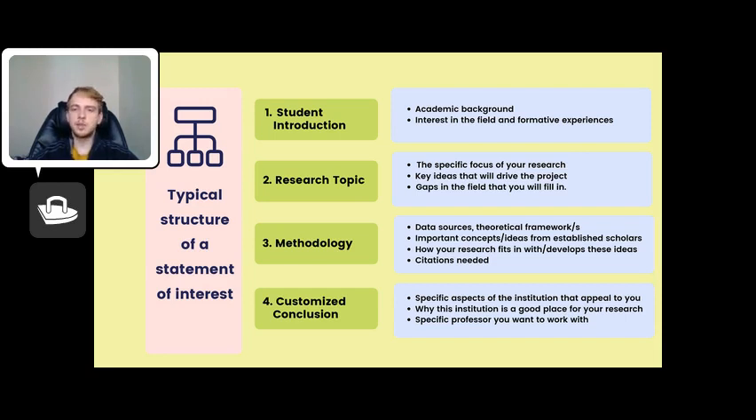You could also mention the type of methodology, so for example, grounded theory, or the theoretical frameworks, such as critical race theory, that you will use. Don't forget to cite all these sources correctly, both in text and on a references list or works cited page.